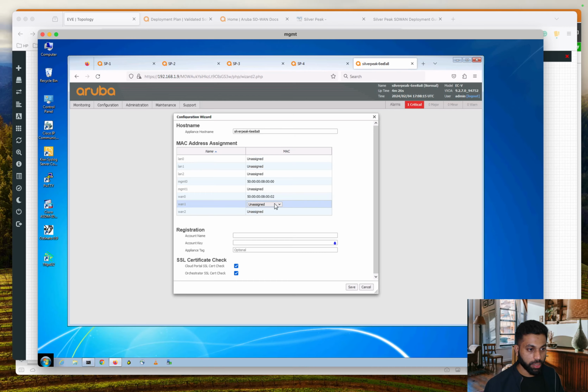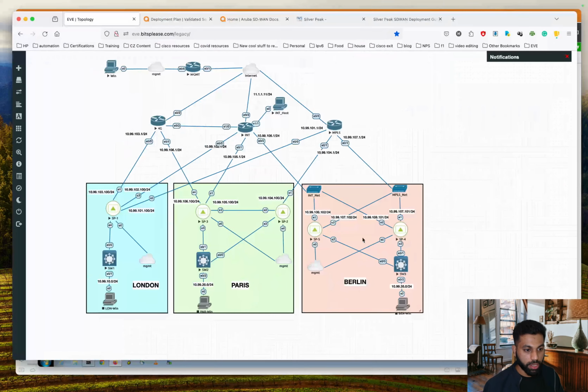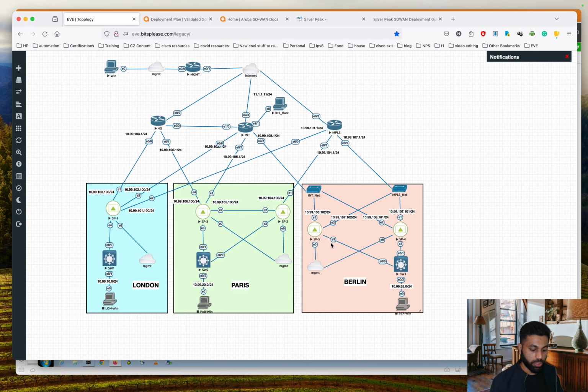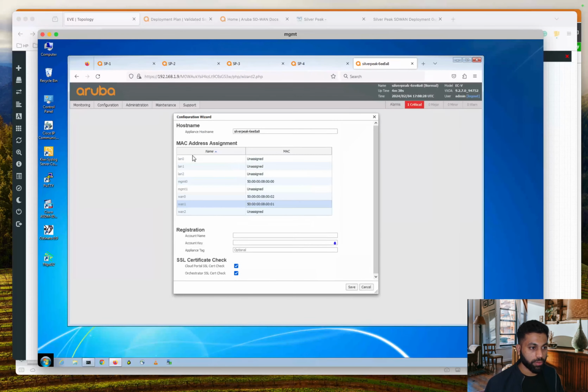So WAN 1, and this is Ethernet 1, so we'll put that guy. And the final one is, so we've done these three, and Ethernet 3 will be the LAN. So we go to LAN 0 and we select here and drop down, go with 3. Okay, now I'll pause the video and fill in the account name and the account key.